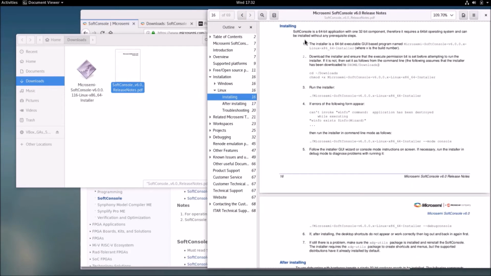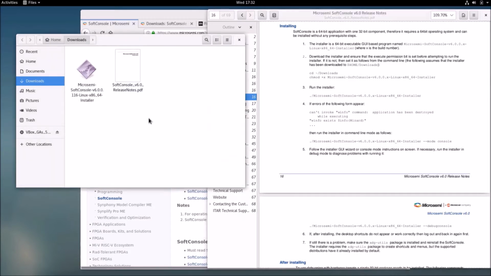The first section is just describing what the SoftConsole installer is and what its name is, and that's this file here. And the first thing you have to do is to download the installer and ensure the executable permission bit is set before attempting to run it. And you can do this by opening a terminal in your downloads folder and using a chmod +x followed by the name of the installer command to set the executable bit. Next, you can run the installer.